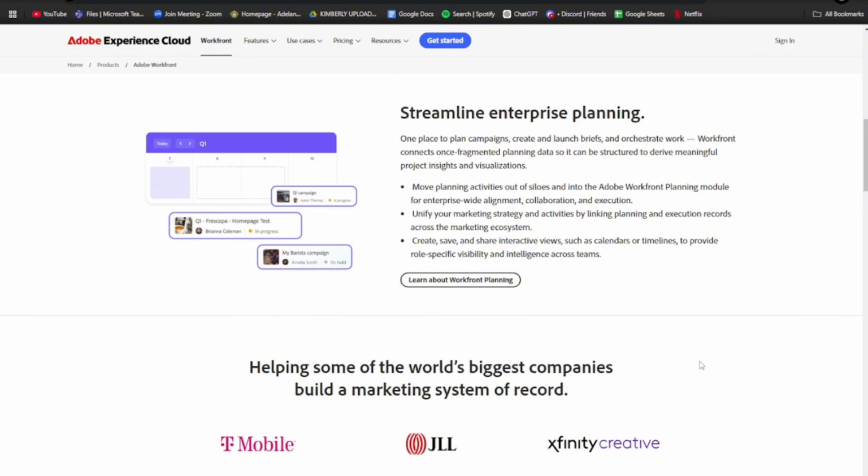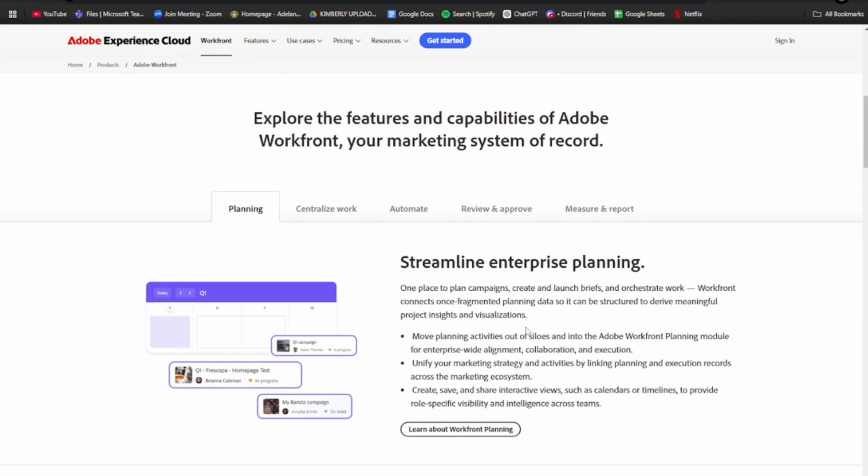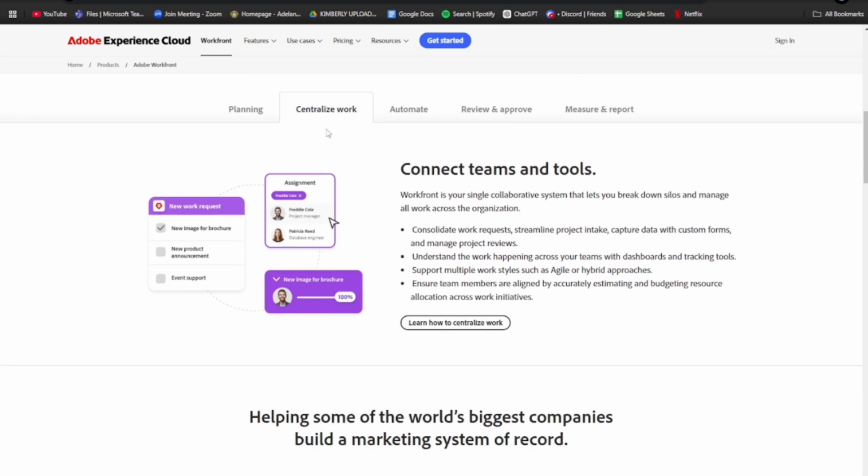So you can also learn about Workfront planning. You just have to tap on this one. And here is the centralized work. So here you can connect teams and tools. So Workfront is your single collaborative system that lets you break down silos and manage all work across the organization.